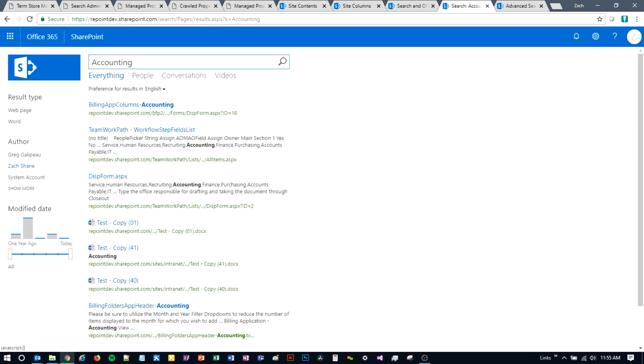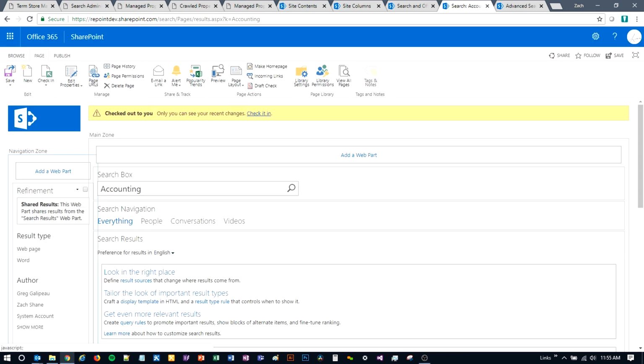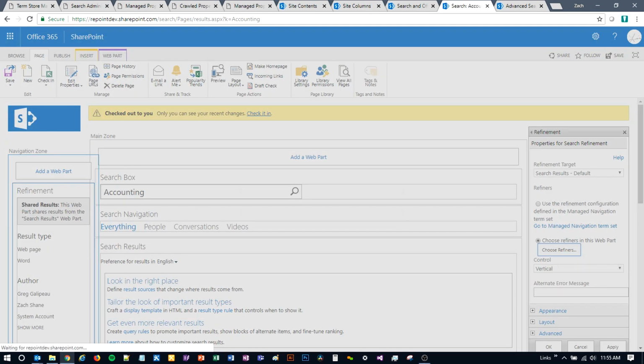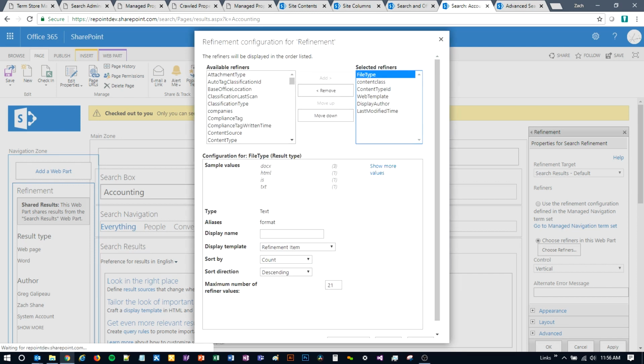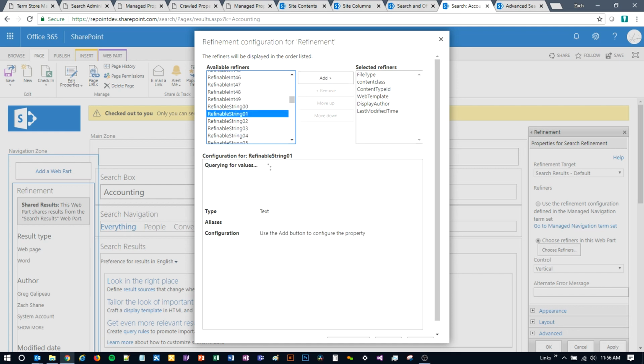So it's not going to appear on the left here automatically. We actually are going to have to edit this page. So if you just go to edit page like you normally would, this is just a web part page. So the refiners is a web part, and we're going to go ahead and edit that web part. And then we can select choose refiners. By default, there's already some refiners available to us. But if we go ahead and search, we can come down to refinable. And we're getting close. Okay, 0, 1.